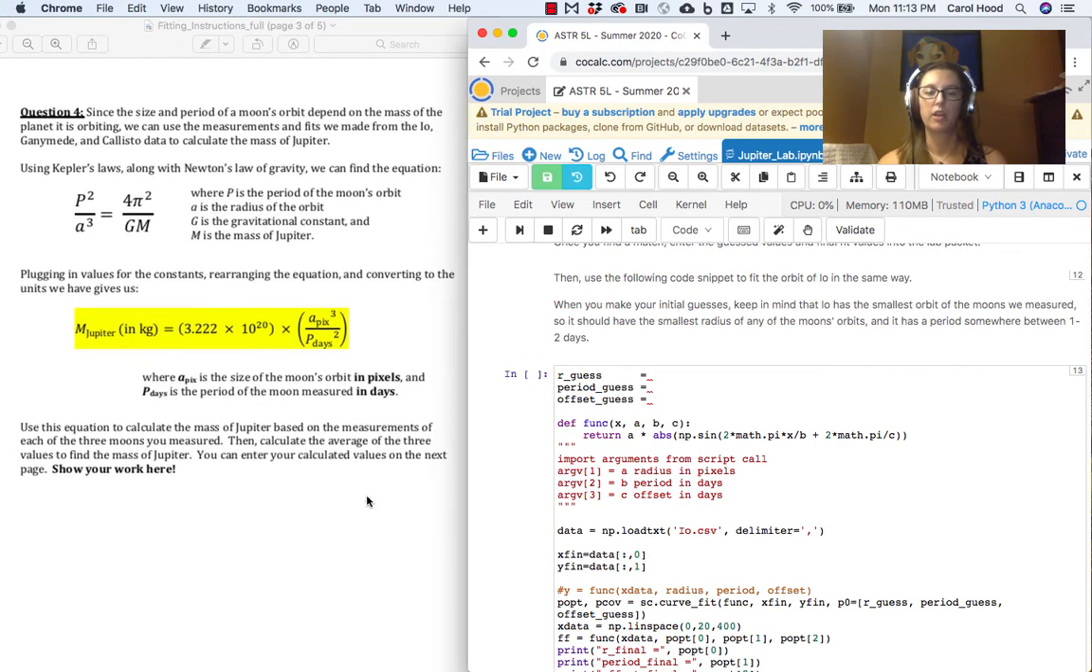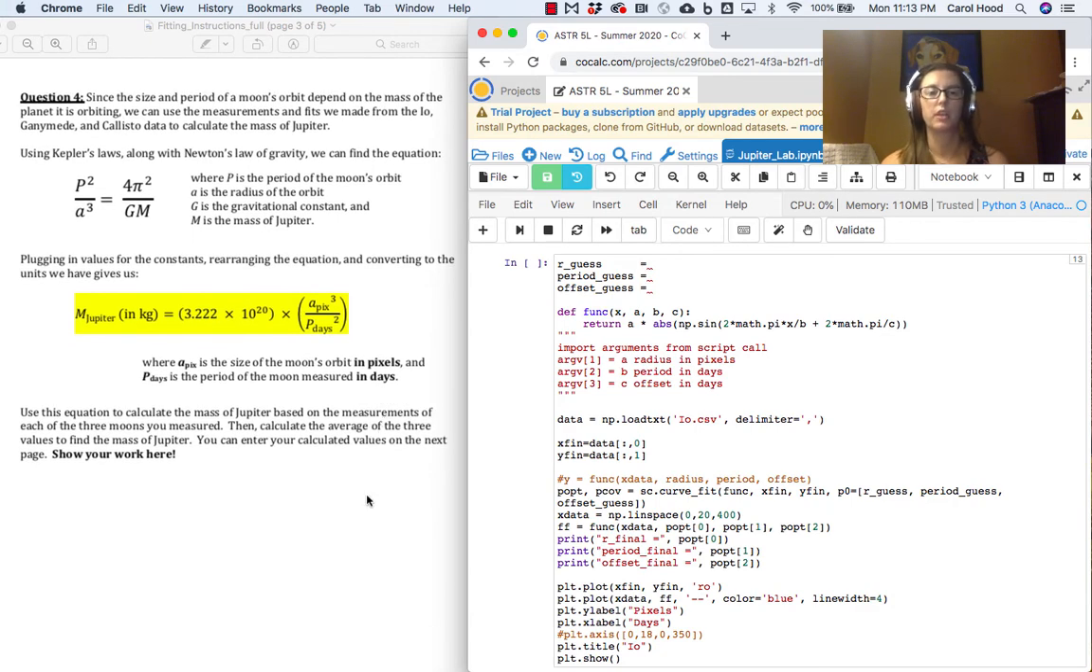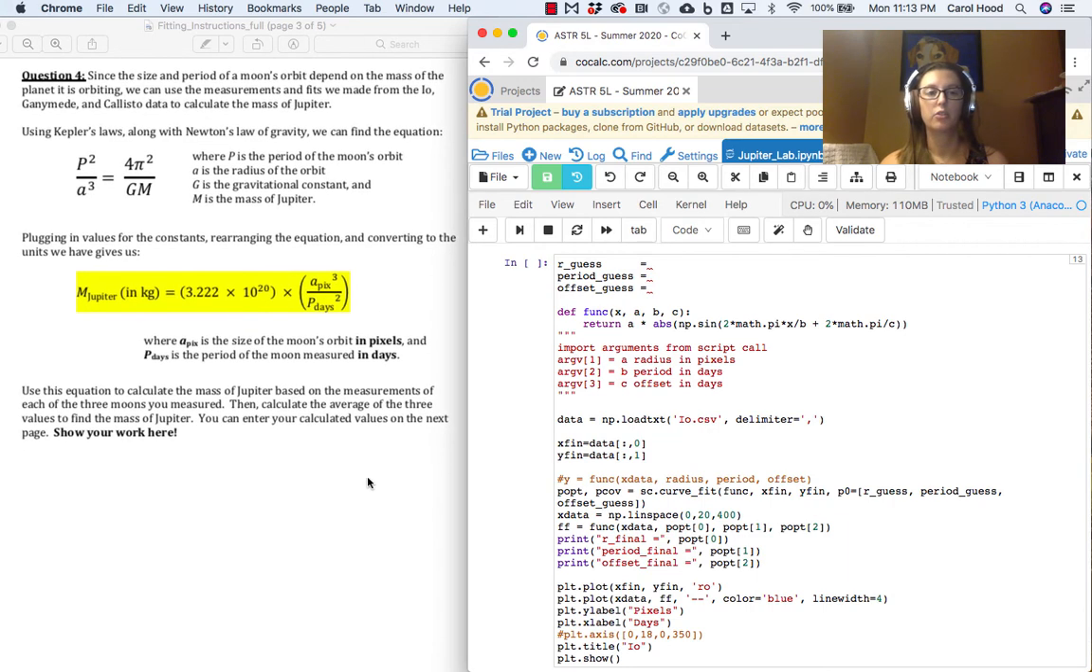Once you've gone through and got good-looking graphs and final values for all 3 of those moons, then you're going to go through to the lab manual itself, and you're going to use this highlighted formula to calculate the mass of Jupiter. So what I've done is this formula up here is a combination of Kepler's laws and Newton's law of gravity. And I've essentially already done the algebra for you to solve this for the mass of Jupiter. So this is the only formula you need to use, but I wanted to make sure you understood where it came from, not that it just came out of thin air.